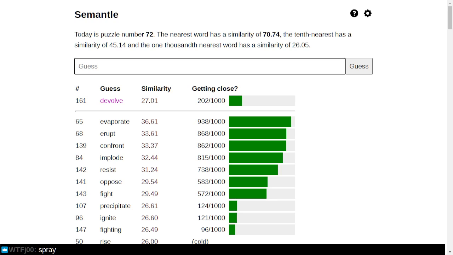So devolve is closer than involve. Okay, we guessed word one of a thousand right there. Contradict. There we go. So that's the least similar word out of the 1,000 most similar words. Disintegrate scores higher. So annul and nullify have different scores for what that's worth.